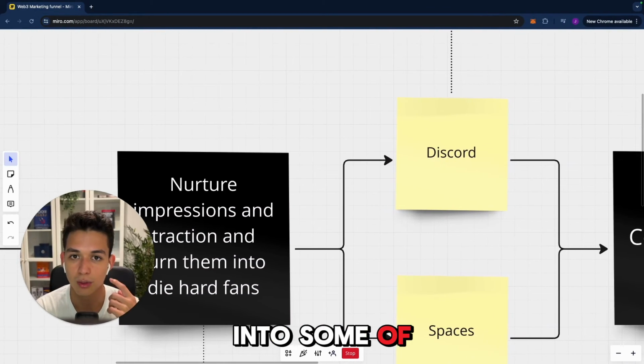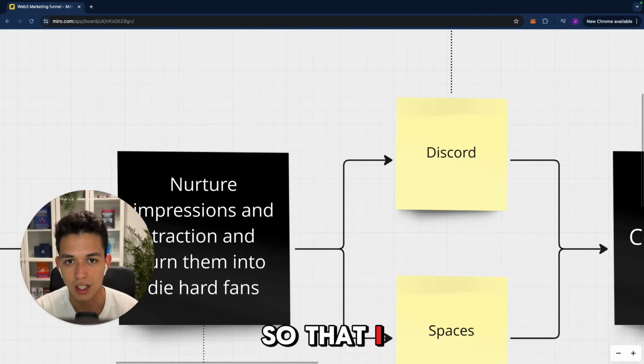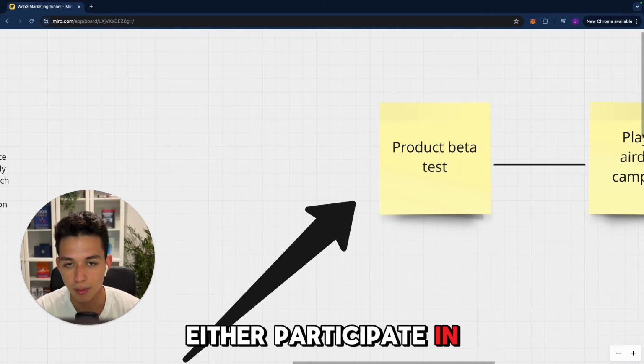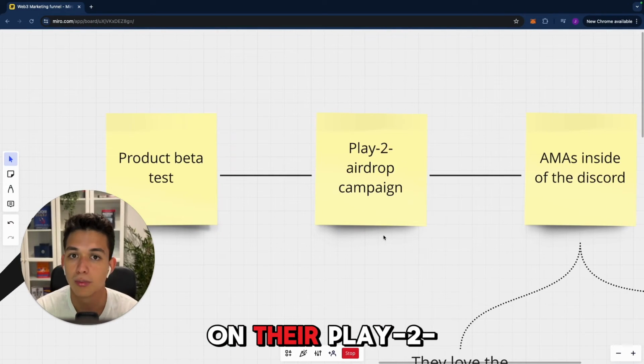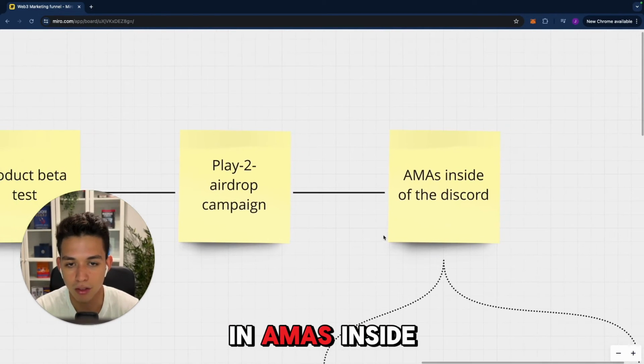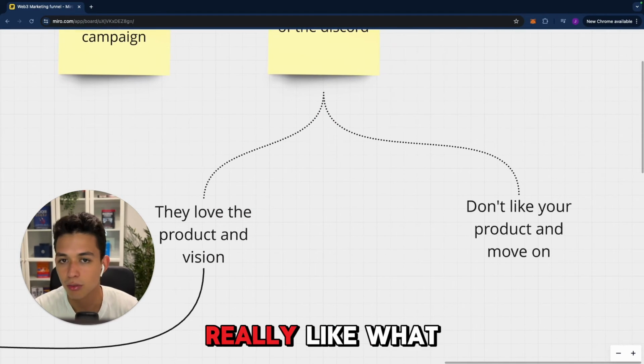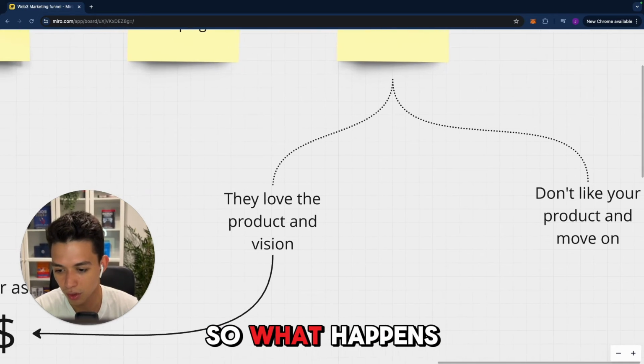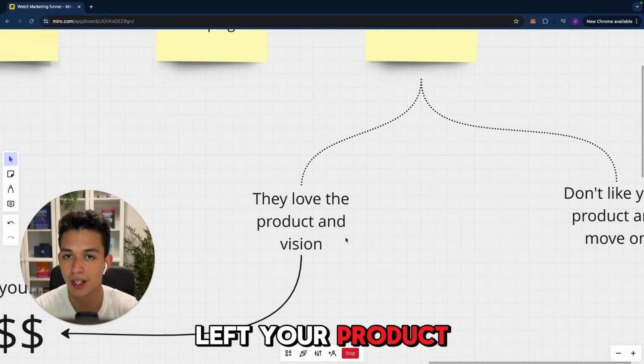I'm going to listen into some of the spaces that the team is doing so that I can understand the vision behind the product. Then I will either participate in the product beta, play their player airdrop, or jump into AMAs inside of their Discord. And if I don't really like what the product or the team is building, I just move on to the next project. So what happens is they do love your product and your vision.